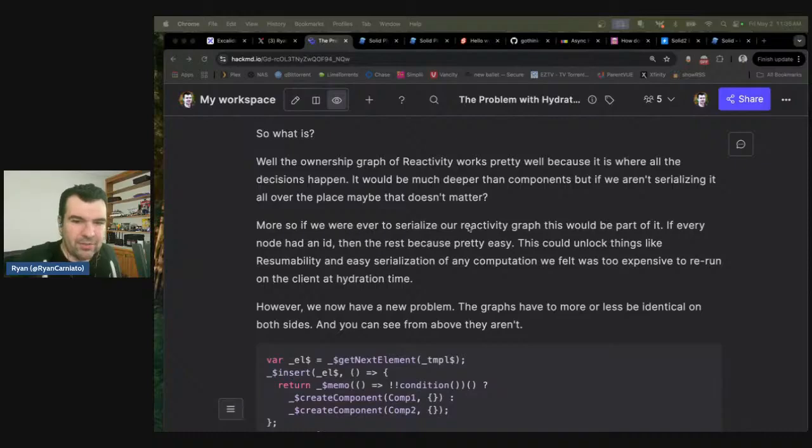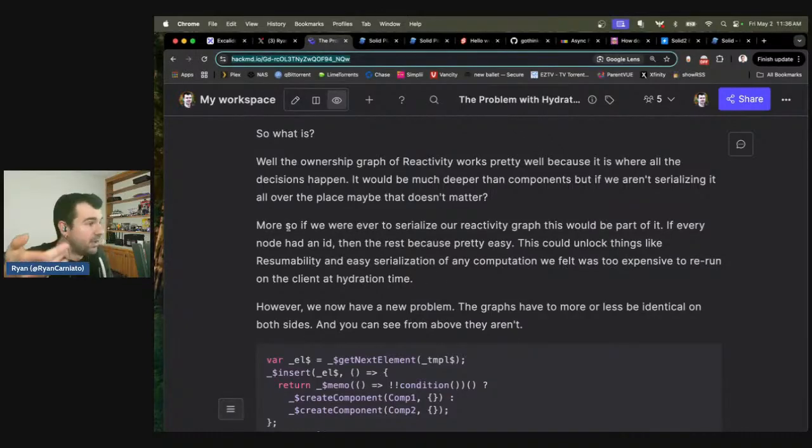More so, if we were ever to serialize our reactive graph, this would be part of it. If every node had an ID, then the rest would be pretty easy. This would unlock things like resumability and easy serialization of any computation we felt was too expensive to run on client-side hydration. Yeah, so here's the thing. Resumability uses very crazy compilers anyway, so maybe it doesn't matter. It injects all the call side IDs and uniqueness like I talked about.